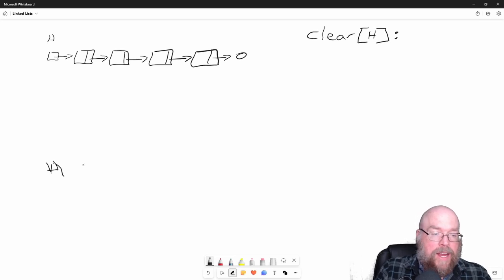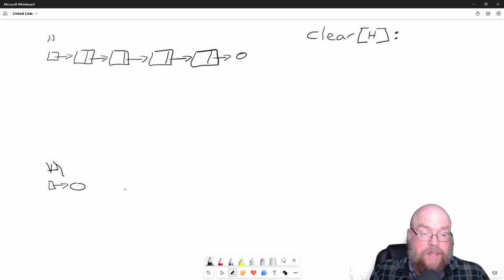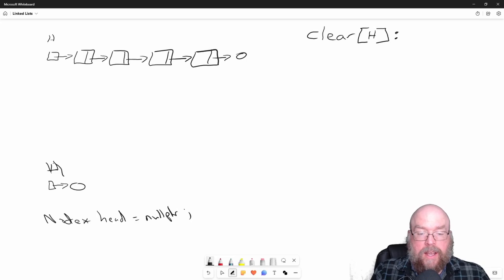Okay. Now, the same definition applies for an empty list in C++. An empty list is when you've got that head pointer set to null. Okay, that's an empty list.